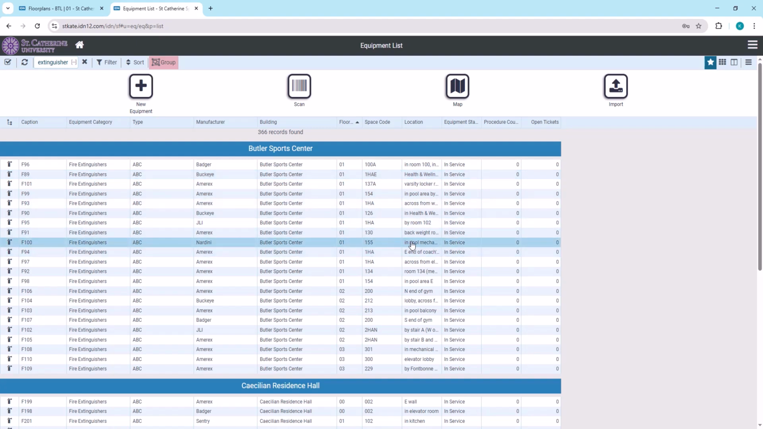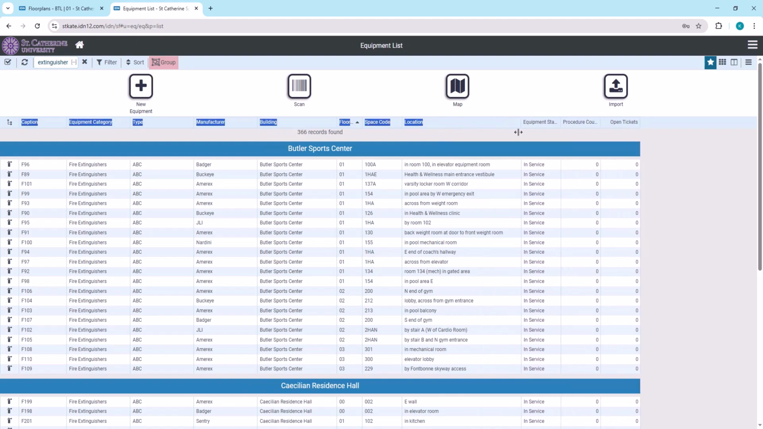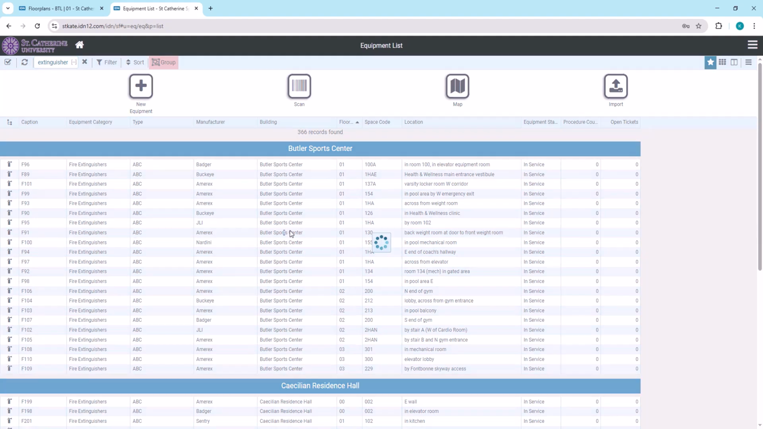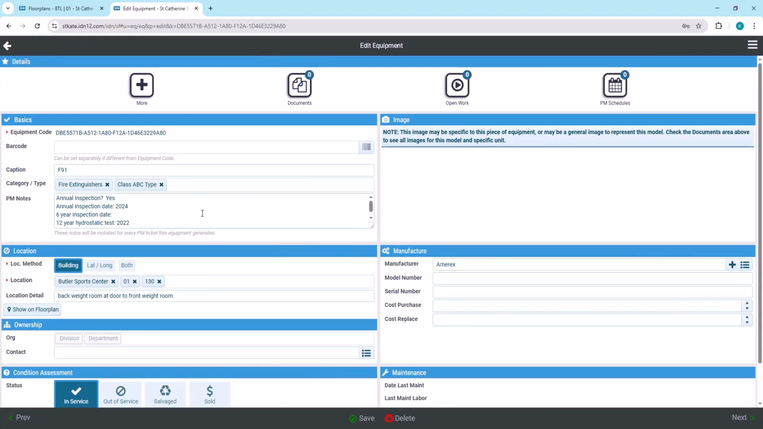Here we can say it's in the mechanical room. Open that up a bit. Back weight room, at door to front weight room, and so forth. Again, we click on these records and get to that same form that we saw before.